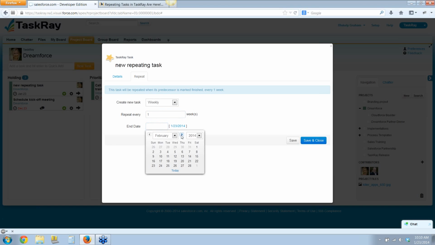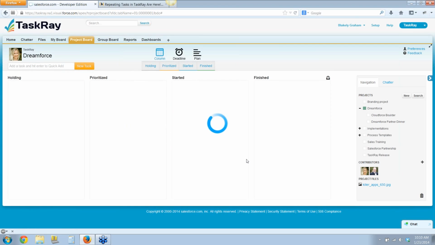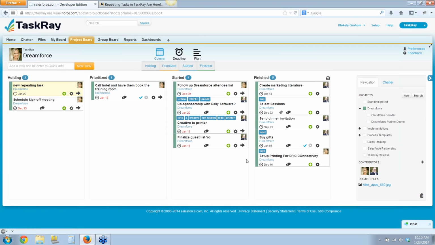And just to make sure we have lots to play with, I'm going to run it out all the way through the end of February. All right. So let's go ahead and hit save and close on this. Now the behavior here, one of the complications of repeating tasks is we actually had to define for ourselves the difference between repeating and recurring. And it's important to note these are repeating tasks. And for us, what that means is this whole series of tasks is not going to be created. Instead, each one that repeats, as it finishes, the next one will be created.